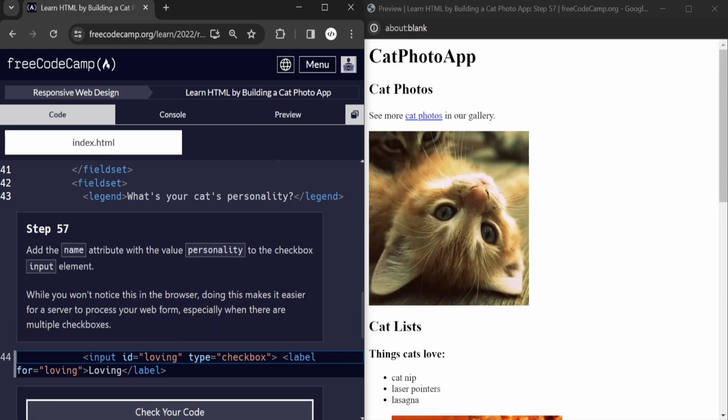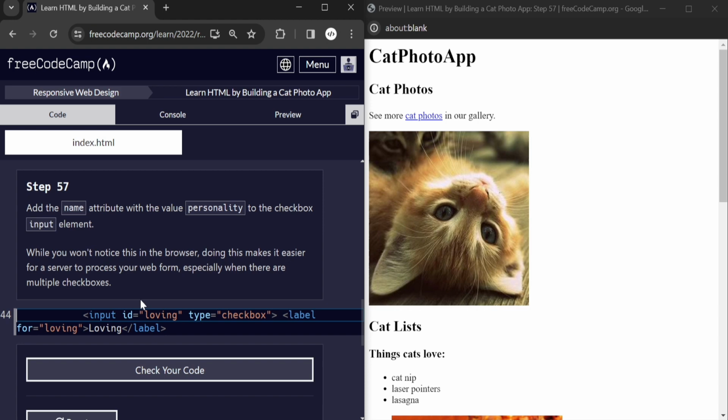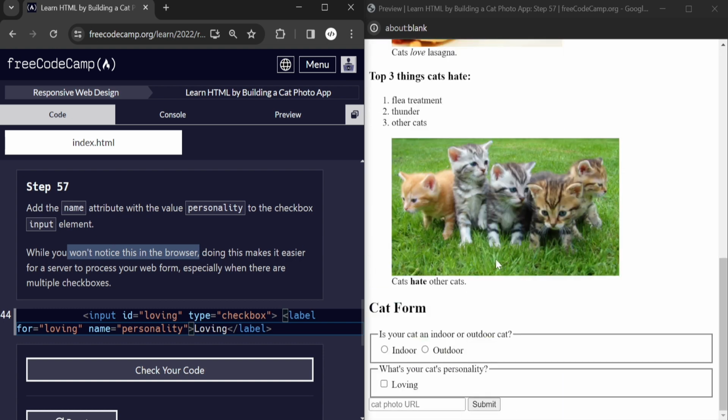Okay, let's move on. Add the name attribute with the value personality to the checkbox input. While you won't notice this in the browser, doing it makes it easier for the server to process the web form, especially when there are multiple checkboxes. They are just telling us to add a name, personality. As I mentioned, we can't notice anything in the browser. You see, I wrote name equal to personality, but nothing has been placed here because this is just for the browser side, like Chrome. In our case, Chrome.